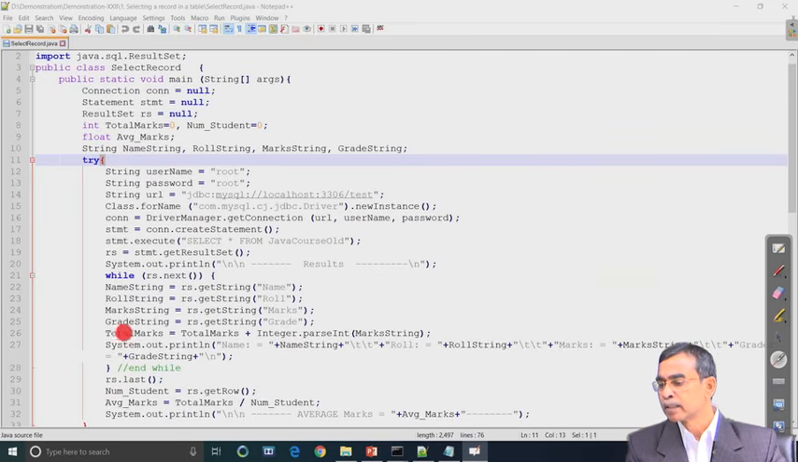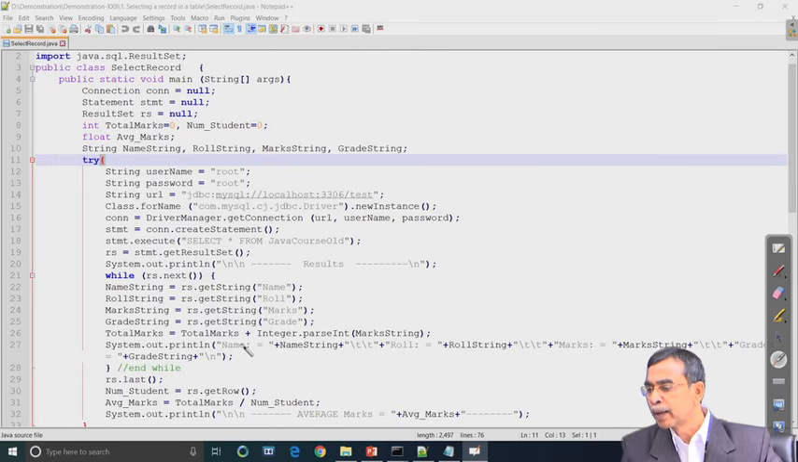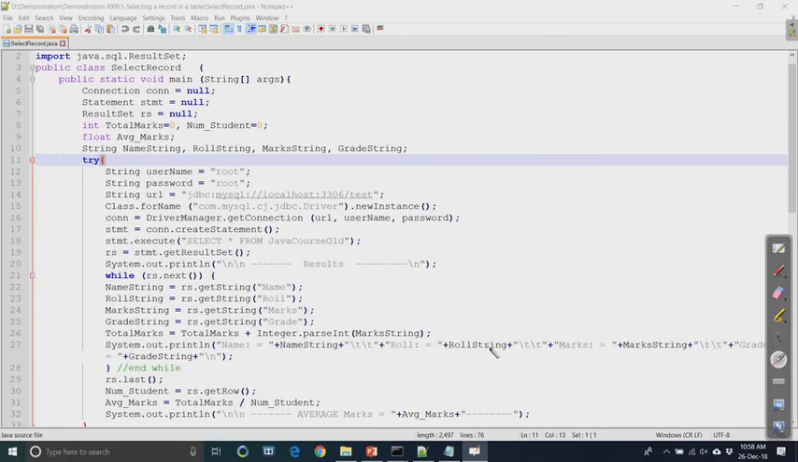So, this process is: total marks is initially 0, and then Integer.parseInt of marks string, because it is initially a string, and with this conversion we get the integer value and then it is added to total marks. So, it reads a record each time and adds the marks value to the total marks, and finally the total of all marks will be obtained here. Next, System.out.println prints name string, roll string and then marks.